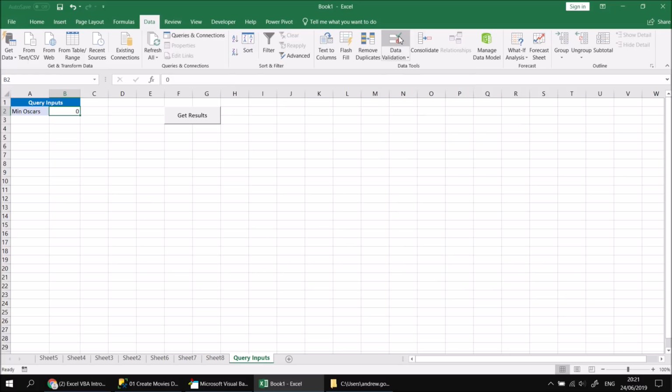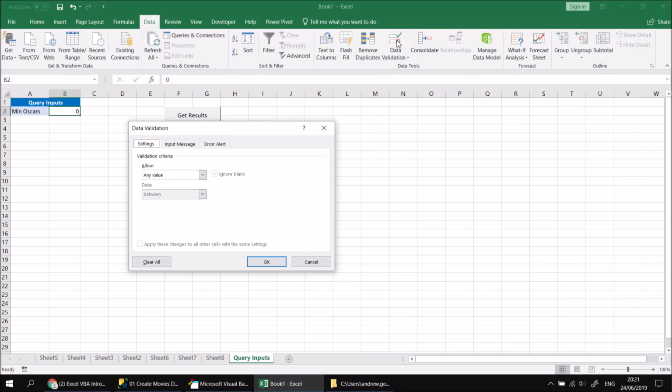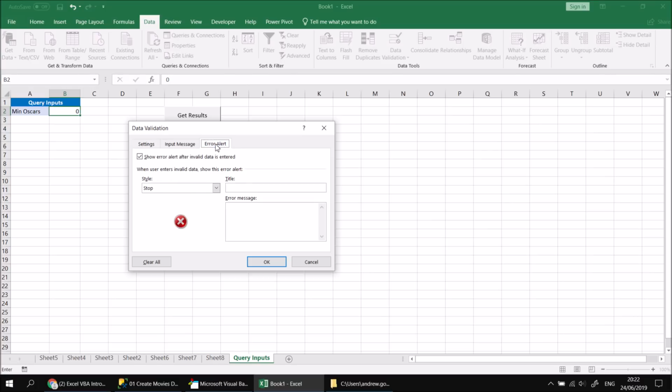the top half of the data validation button, this allows me to specify what values are allowed to be entered into this cell. So what I want to do is allow a whole number with a range between 0 and 11. I just happen to know that 11 is the maximum number of Oscar wins in the database. I can also provide a custom error alert, basically like a custom message box that tells the user what they've done wrong. So for the title, I could say invalid Oscar wins, and then enter an error message telling the user what to do: type in a number between 0 and 11, so they know exactly what they need to do to fix the problem.